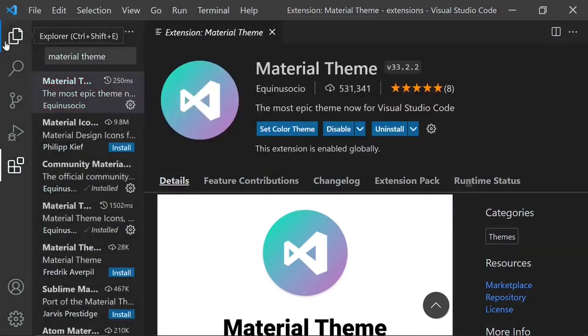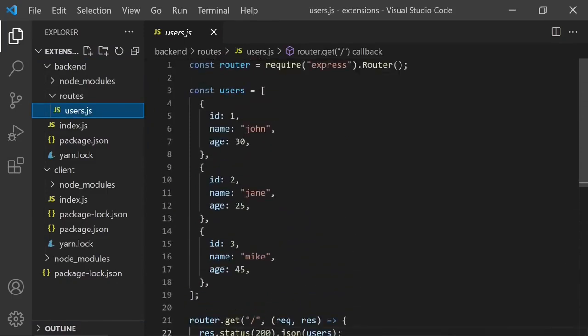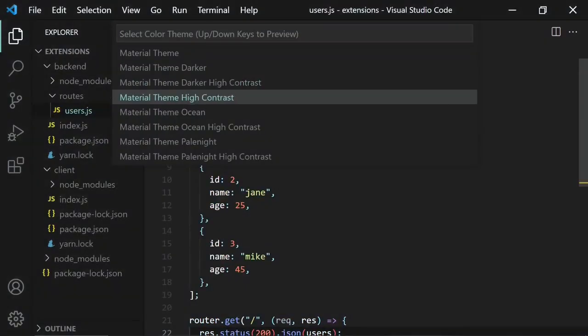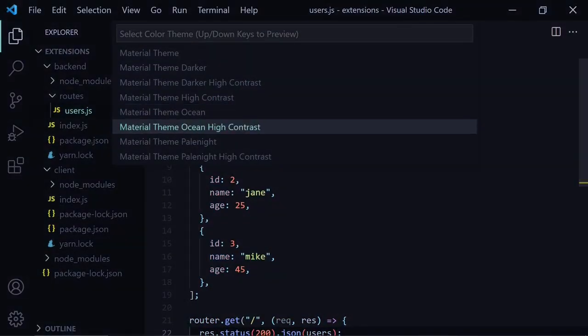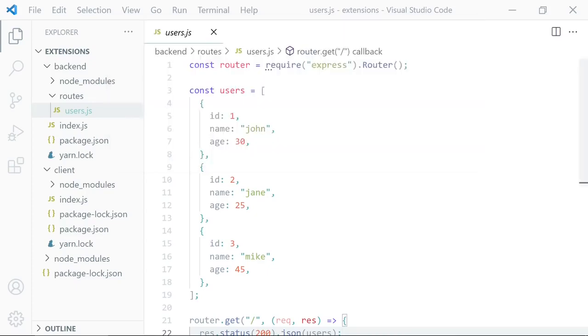Actually, let's open a JavaScript file here so we can see better. To do that, again, F1 and I will say theme and choose color theme. After, you can choose any of them. To be honest, I don't like the dark themes of Material Theme, but its light themes are awesome. I usually use a light theme when I write code in the morning, but after 3 PM, 4 PM, I change it to dark. But as I said, its dark themes are okay, but not perfect to me.